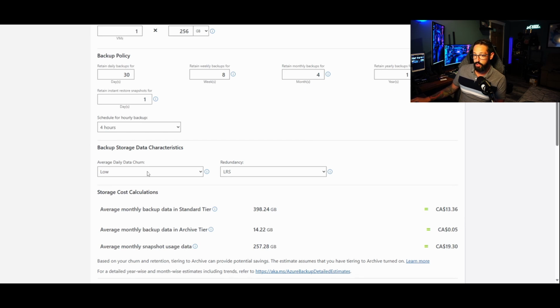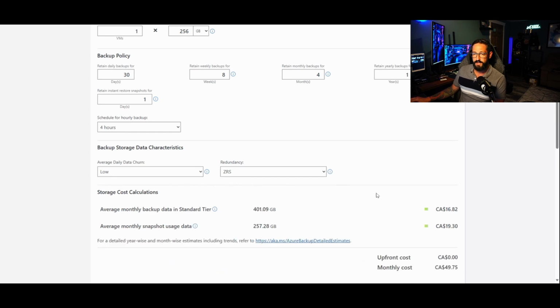We are going to choose low churn because, again, these calculators are built for enterprise most times, as in assuming you're going to be seeing massive churns with thousands of people. We're just talking 5 users. So it's going to be low. We're going to choose zone redundant to provide some localized resiliency to hardware failure or localized, say, floods or fires. We're going to do zonal support.